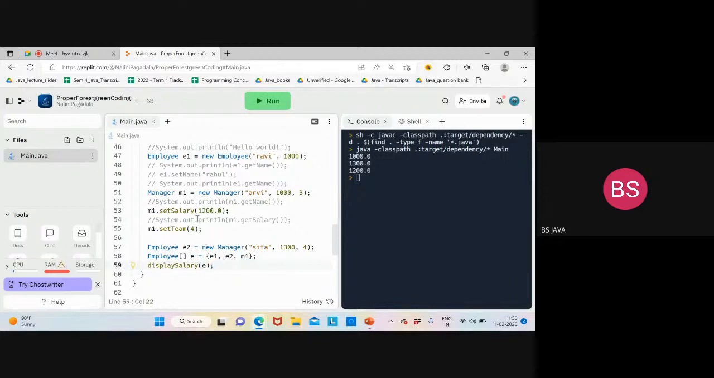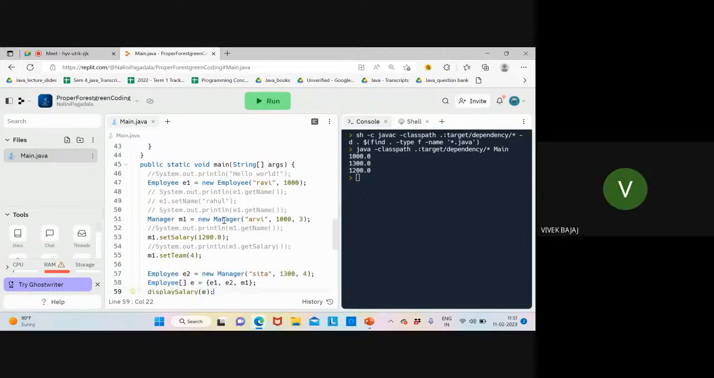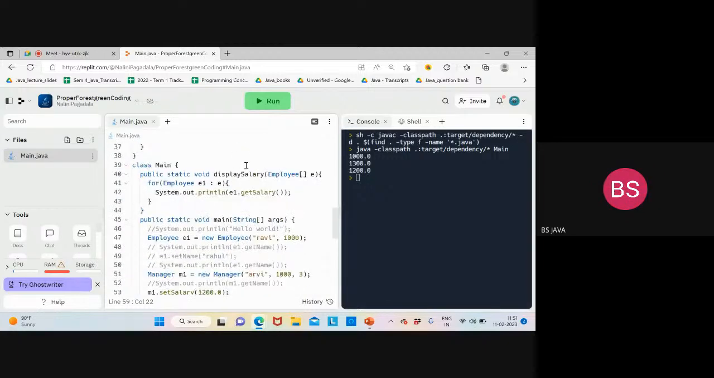The thing is, here you can see, instead of using two objects like employee and manager, I'm just using employee, and I can give the manager objects. Where is this 1200 coming from? Okay, set salary 1200. Yeah, this is set salary, which sets 1200. See, here I have just told it is taking some employee array. For this employee array, I am giving employee objects, manager objects.